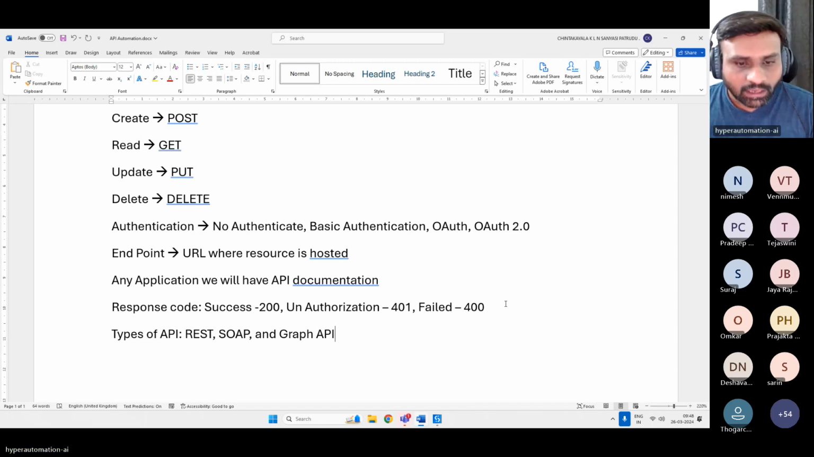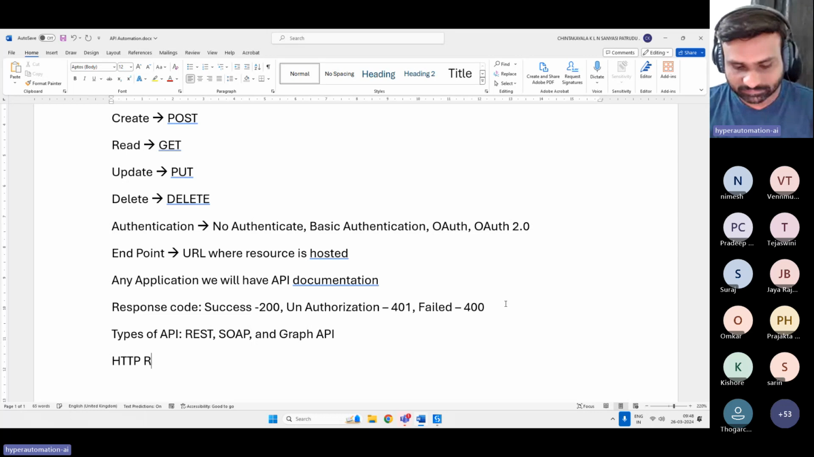Okay. And what activities do we have in UiPath? HTTP request activity.